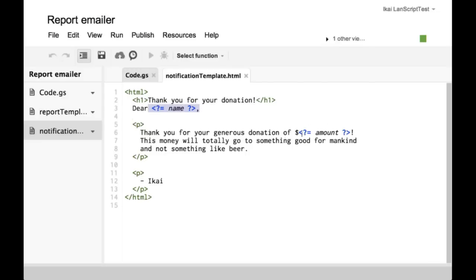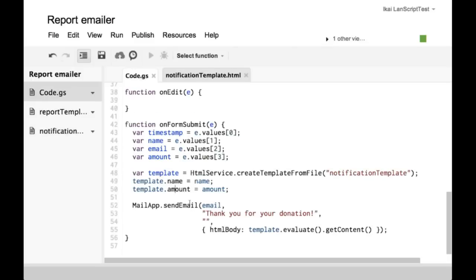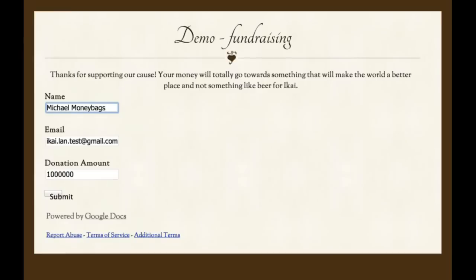Thank you for your generous donation of some dollar amount. So we're going to go ahead and inject that dollar amount, and I'm going to sign this because I'm very grateful that you donated money. This is all wired to when a form submits, and when this is done, I'm going to send an email, I'm going to thank you for your donation, and I'm going to say htmlbody.template evaluate get content. So let's go ahead and do this now.